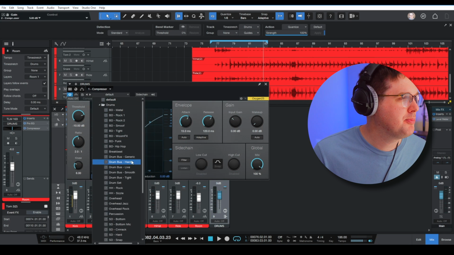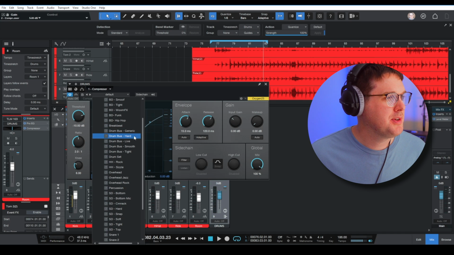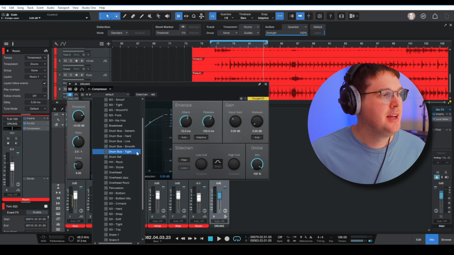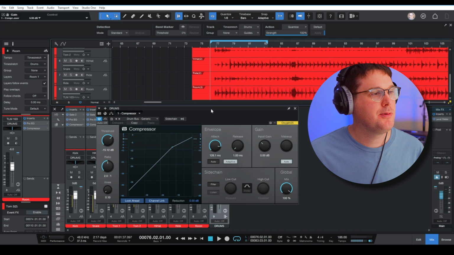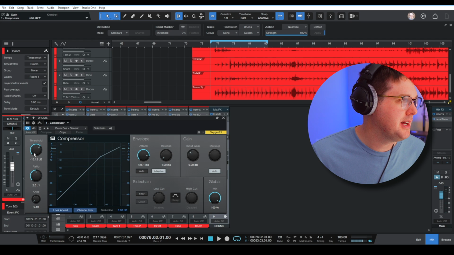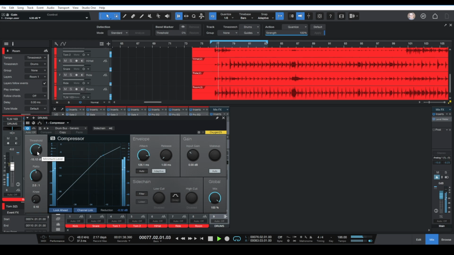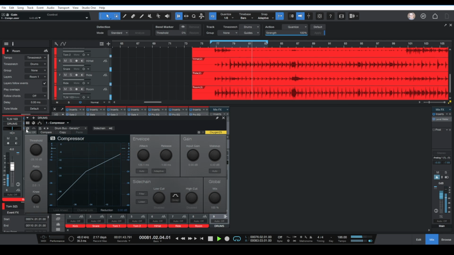Let's go through the drums presets. There are many drums bus presets available on the compressor. We've got generic, hard, live, smooth, and tight. Let's go with generic and see what it does from there. I'm gonna do the same thing that I've done for the others. I want to make sure the threshold is being adjusted and the makeup gain is properly set. Here we go. Here it is without the compressor. Here it is with.